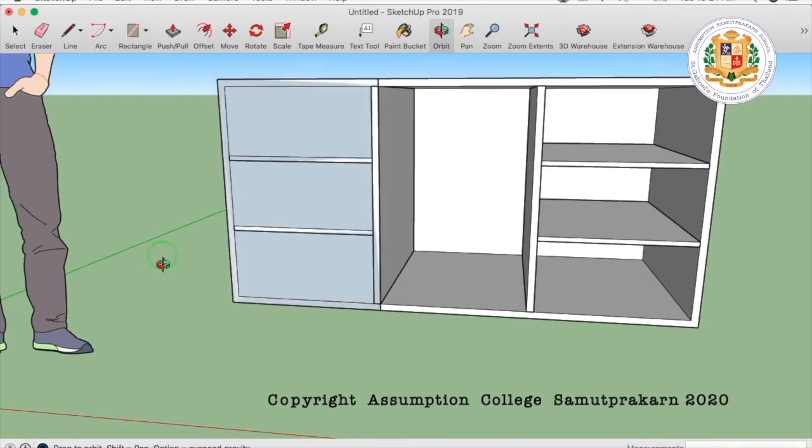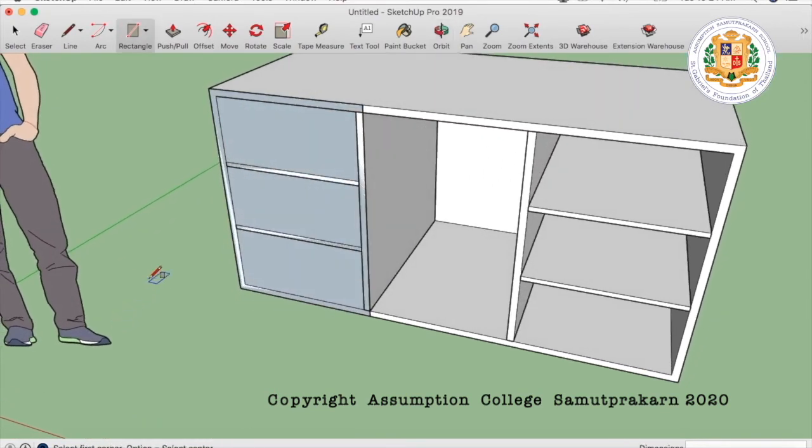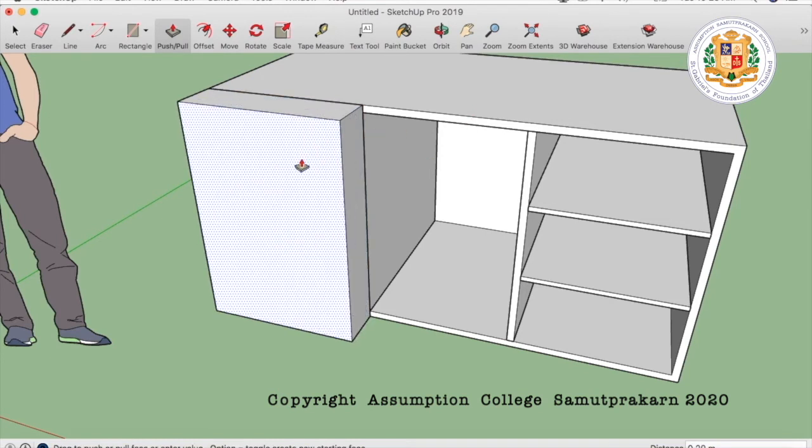Since that is a new object, it will not stick to the other objects because all of the objects are already in groups and components. Now we're going to pull this one by 0.03, same thickness as our case. Click and drag, type 0.03 and hit enter.